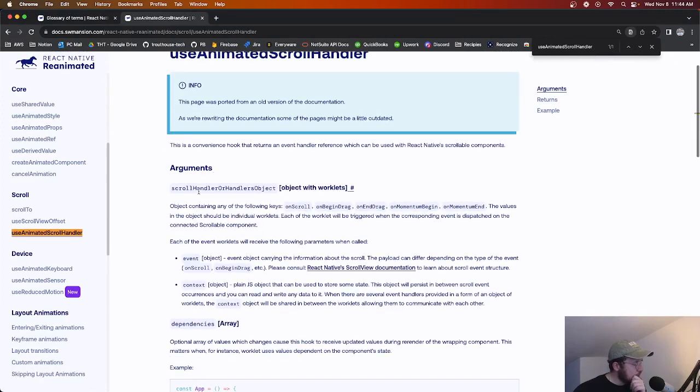Scroll handler or handlers object. Object containing any of the following keys. The values in the object should be individual worklets. Each of the worklets will be triggered when the corresponding event is dispatched on the connected scrollable component. Each of the event worklets will receive the following parameters when called. Event object carrying the information about the scroll. The payload can differ depending on the type of the event.